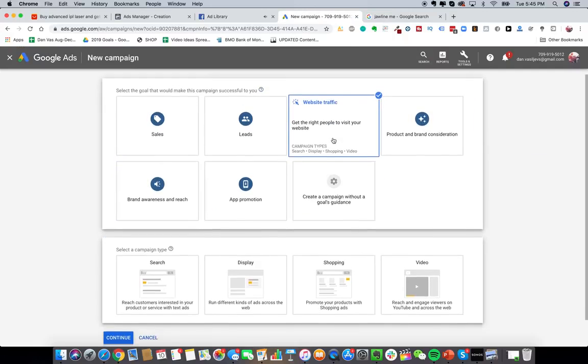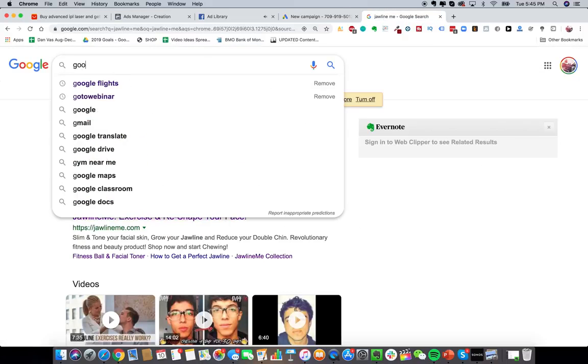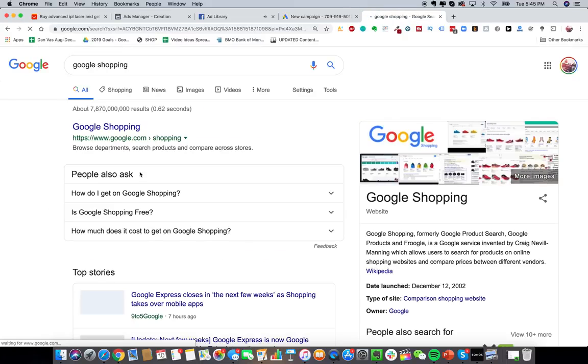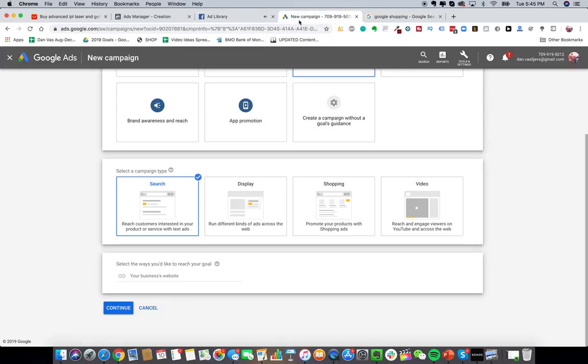And then we click on website traffic and then search. So you can see you can do display, shopping, video. Google Shopping is also amazing to sign up for. I'm not going to cover that in this video. If you want to sign up for it, you just go to Google Shopping and then follow the prompt. It's a little bit complicated, but it's very, very worth it because when people search up your product, it's going to show up in shopping. So I highly recommend you set that up.